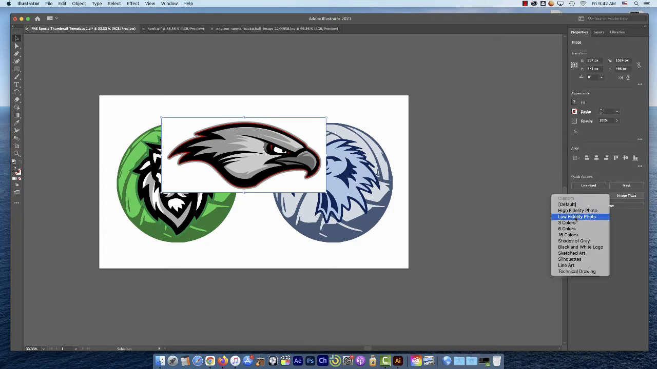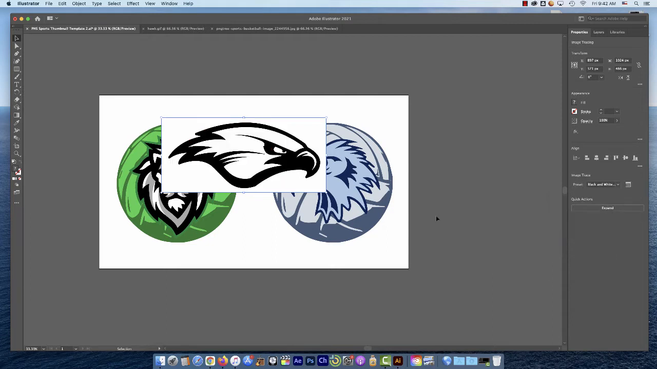Now we need to choose the quality of image tracing we're going to do, and with something like this you don't need to go overboard with it because it doesn't have that many colors in it to begin with. So I think we're going to go with 6 colors. I'm sure that's more than we need. I'll just show you what happens if we do black and white logo. So it analyzes all the colors and says, okay, is that color closer to white or closer to black, and then makes a black and white logo out of it.